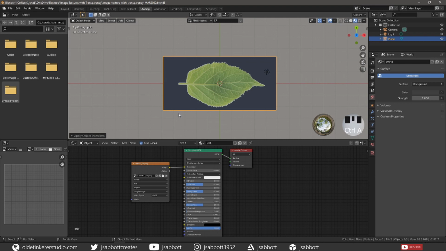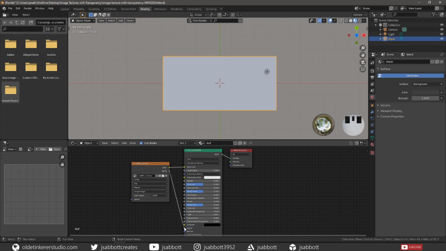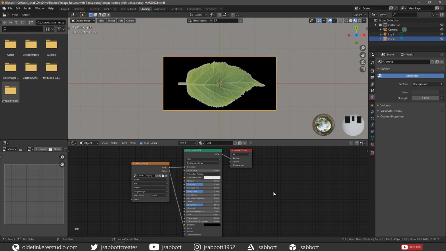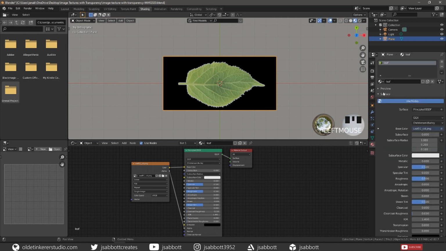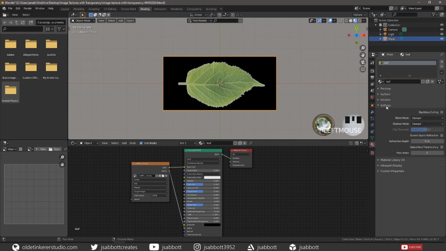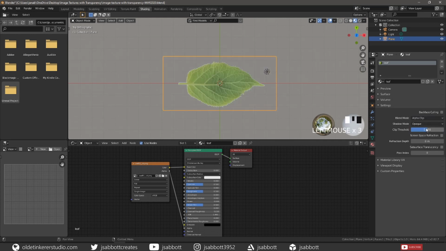In order to make the background into an alpha channel, meaning it's transparent, we need to make some changes to the node setup. Connect the alpha output from the image texture to the alpha input of the BSDF node. Then under the texture tab, twirl open the settings section and change the blend mode to alpha clip.